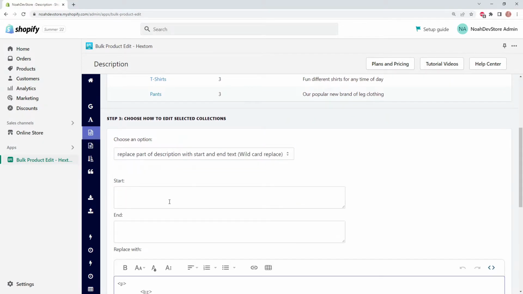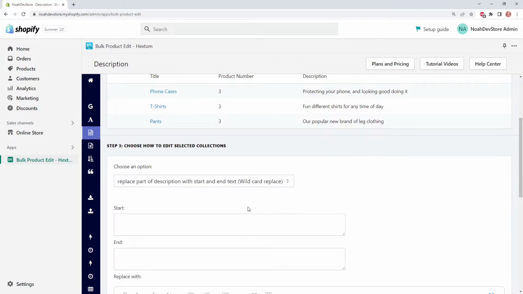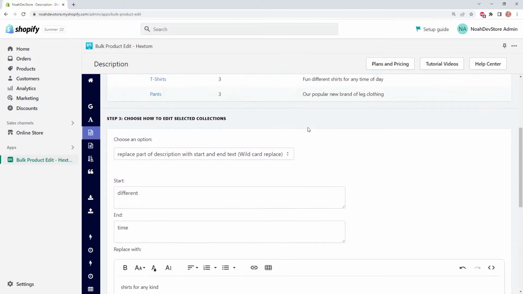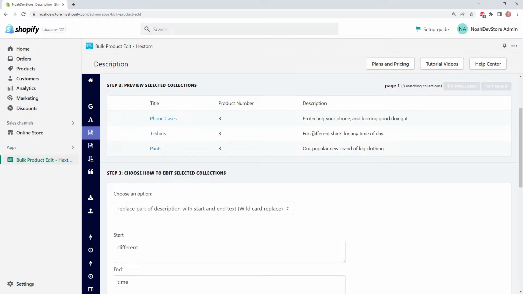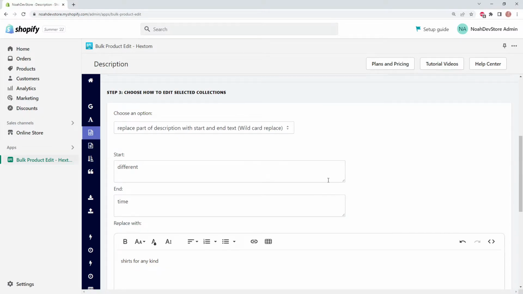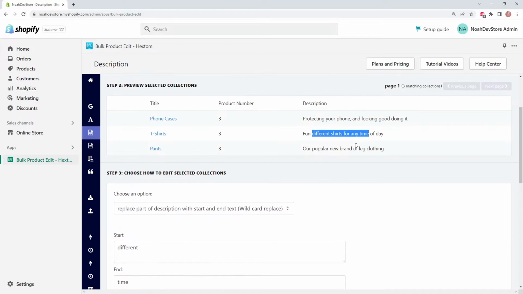And our last option is replacing parts of the description with start and end text. So let me make an example here. If we want to start here and end here, then we can replace that whole section with shirts for any kind. And so it will take this whole section and it will replace this with shirts for any kind. So the new sentence would be fun shirts for any kind of day.